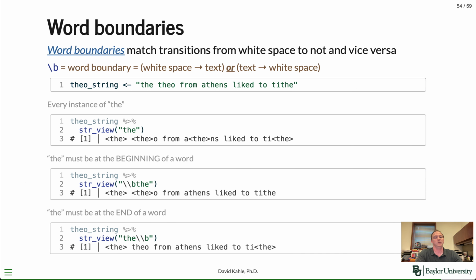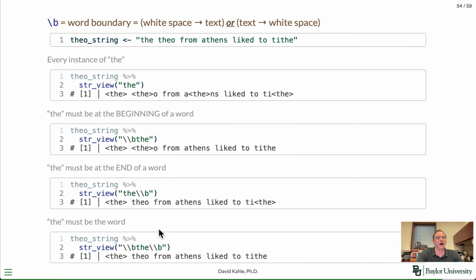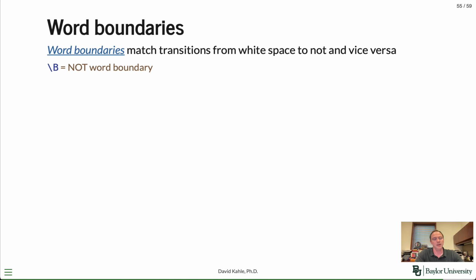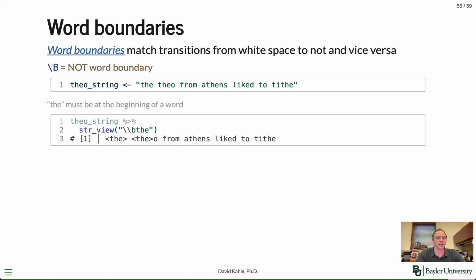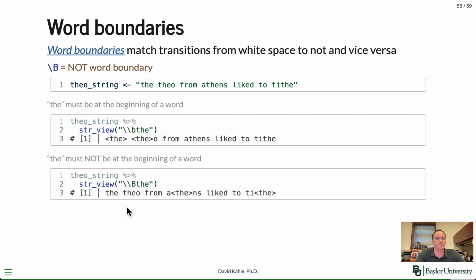To do that, I would need to put the word boundary either at the end, or if I want it to be the word itself, I would put a word boundary on both sides, okay? That means this is the word is the, okay, and it has to have white space on both sides. The capital B is not a word boundary. So if I wanted to match the the in Athens, I could do that by doing this slash capital B. That would knock it off at the beginning.